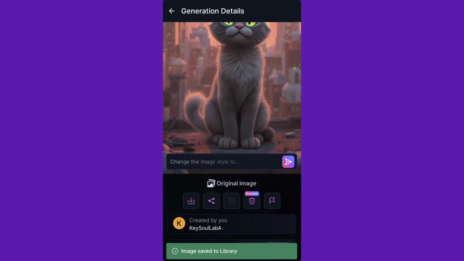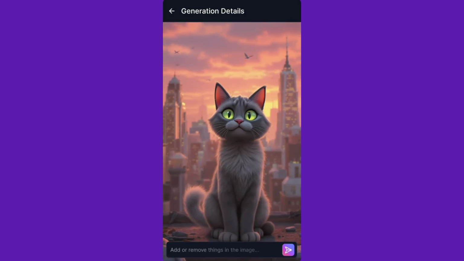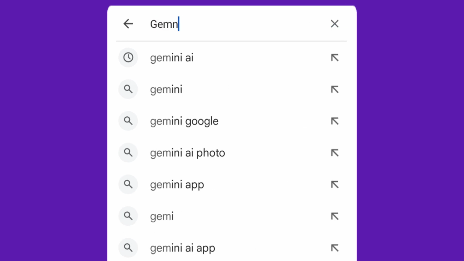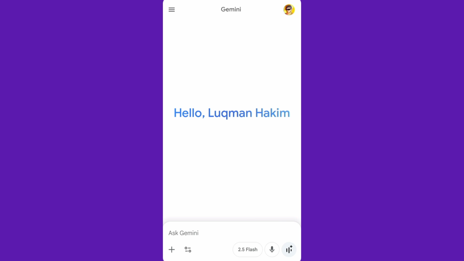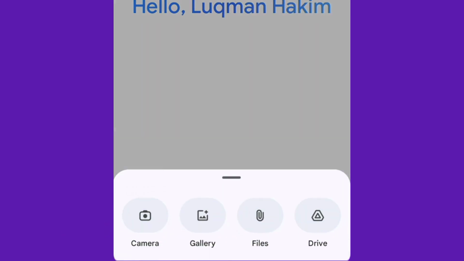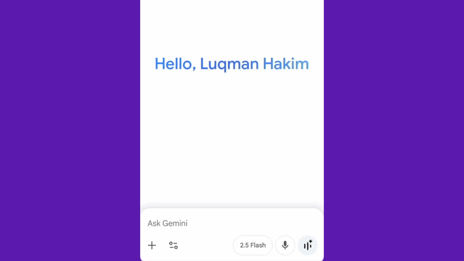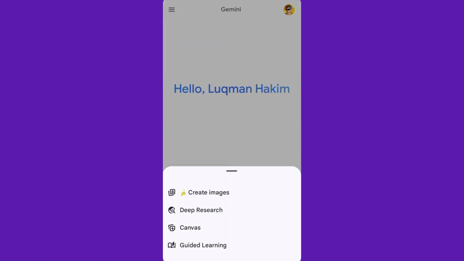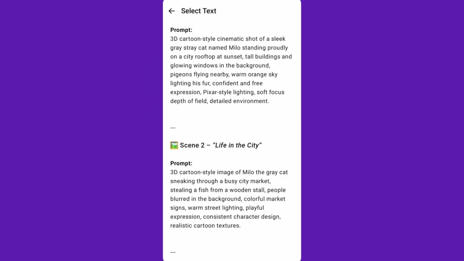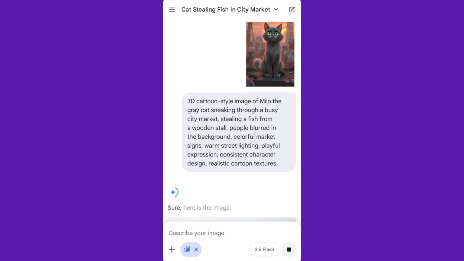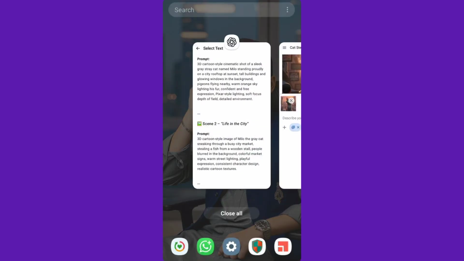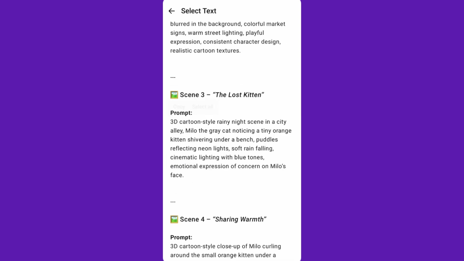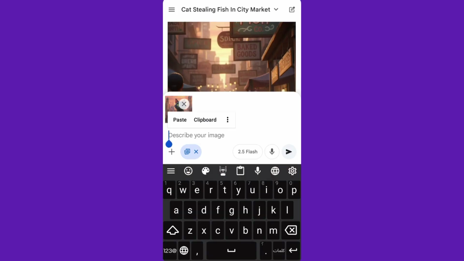To make all images consistent with the same characters, search for Gemini AI on Google, Play Store, or App Store, or you can also use the web version and download the app. Open it, then click the plus icon to upload your first Leonardo AI image. Click Create Image, paste the second scene prompt from ChatGPT, and generate the second image. Download it. Repeat this process for all remaining prompts to generate consistent images for each scene. Always use your first image as the reference for character consistency.